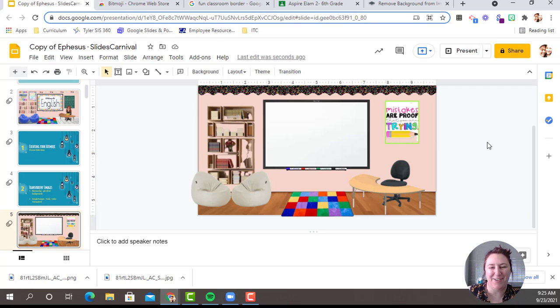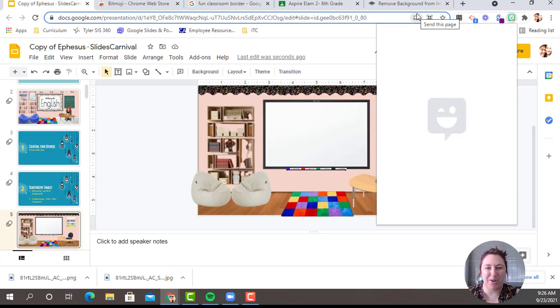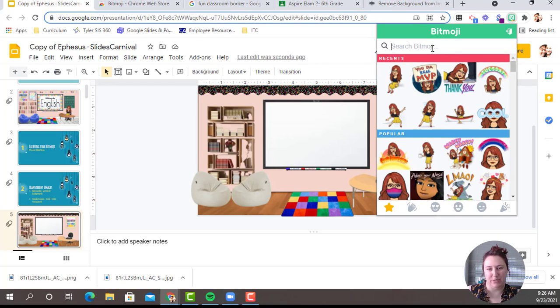All right, so I have my classroom kind of sort of set up. I filled it with things that I like, that I think look pretty. So now I'm going to add my Bitmoji. If you went ahead and clicked that blue pin like we did before, you will have a little green box up here. When you click that, you'll be able to open up all of the potential Bitmoji poses.